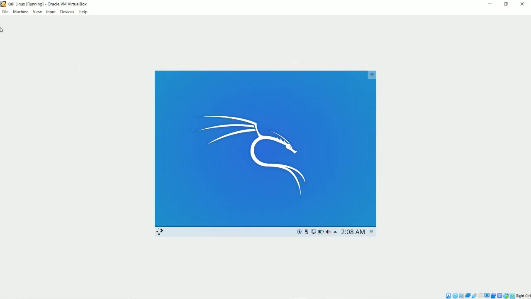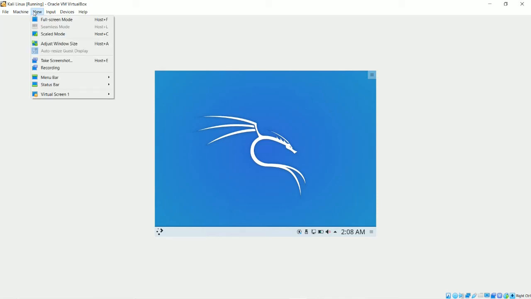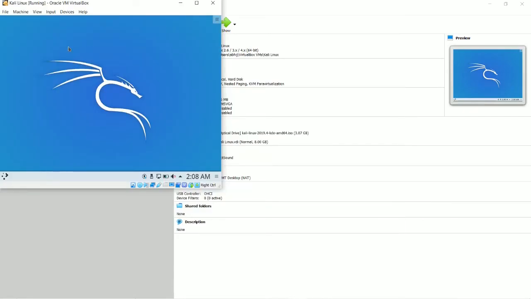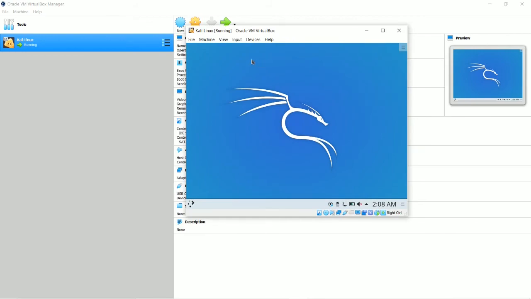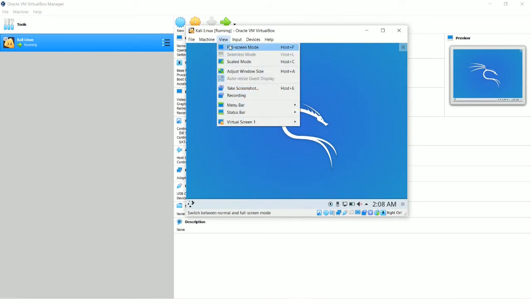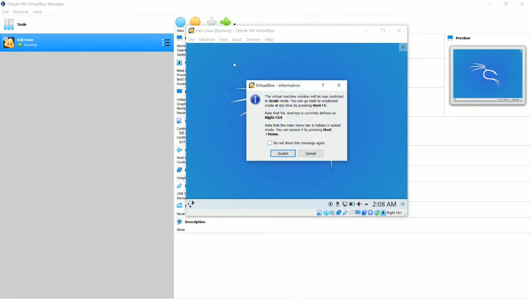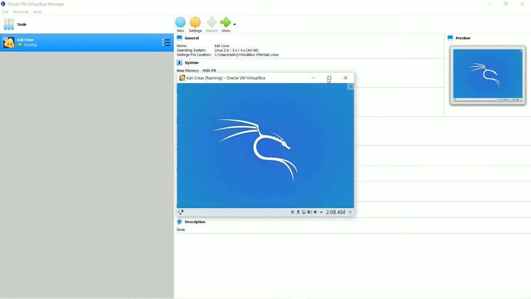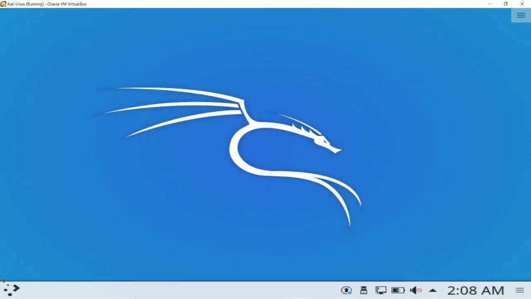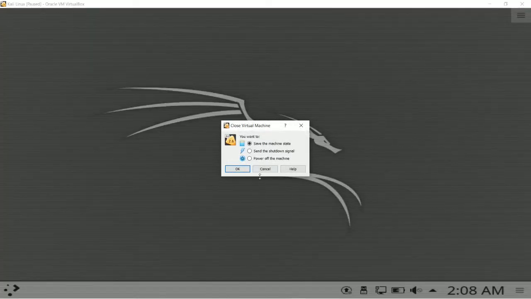Now how to close the system? Just go in here and you can see different settings: take snapshot, full screen mode, adjust window size. It is adjusting to the window size. Scale mode. No, it hasn't gone into full screen. So that's all. Now when you close it, it will ask for three things.